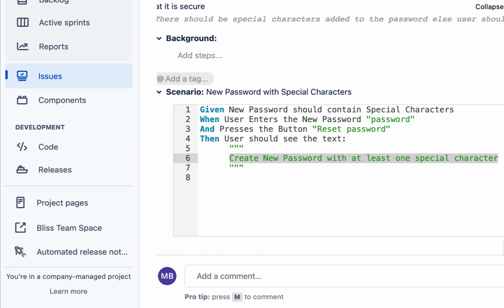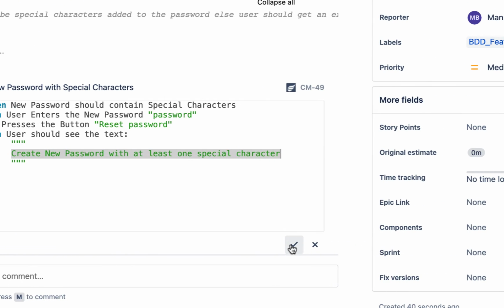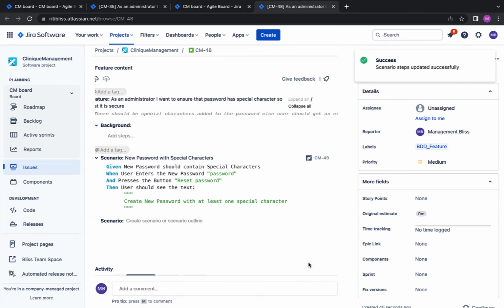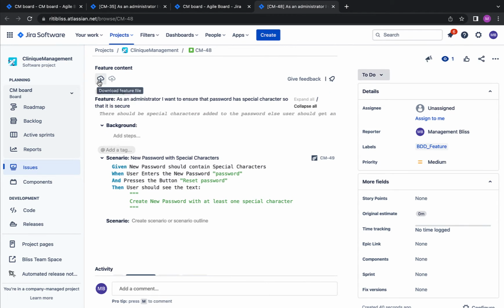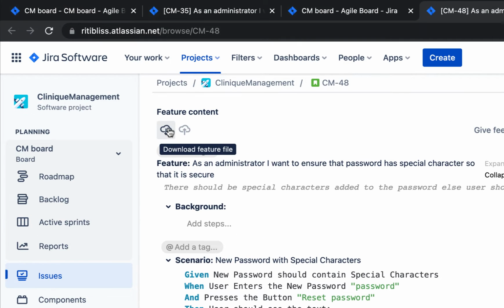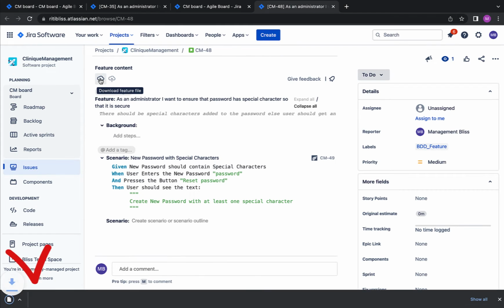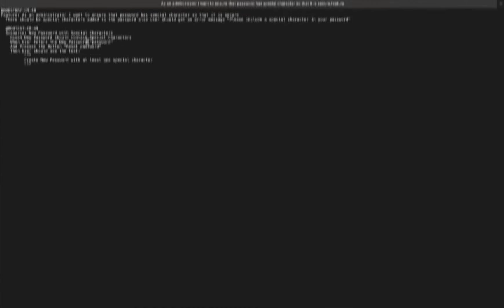Okay, so we are done with adding our scenarios. I'll click on this tick option. Okay, the data has been saved now. Now let's try downloading the feature file. And we have an icon right here to download it as a feature file. So our feature file has been downloaded now. Let's see how it looks.